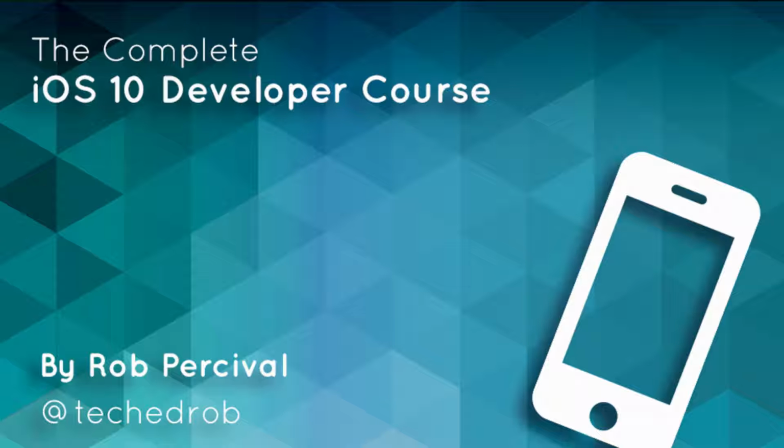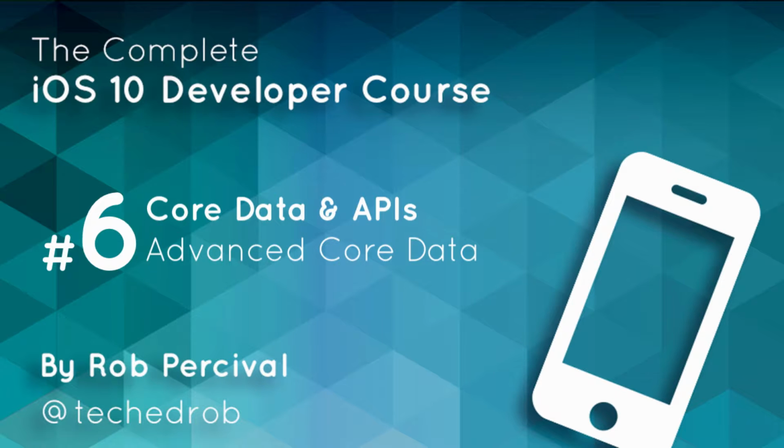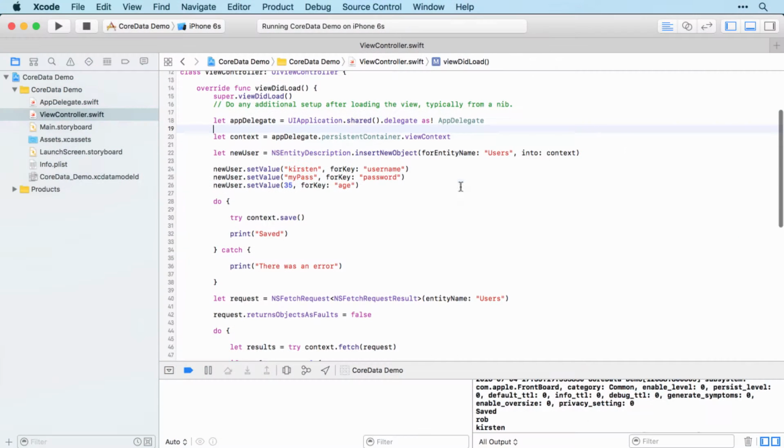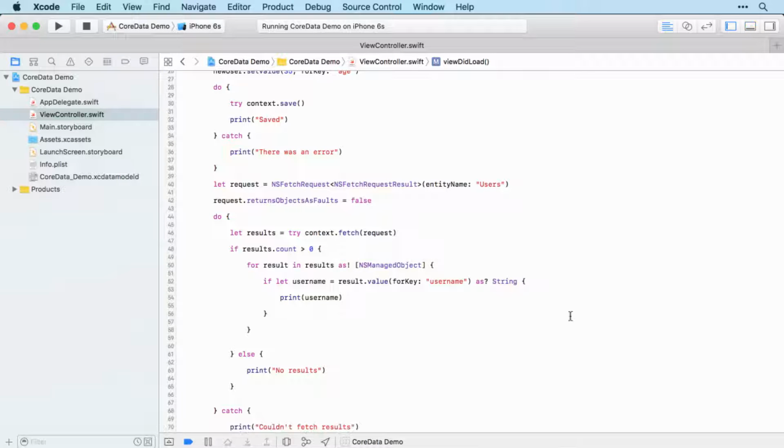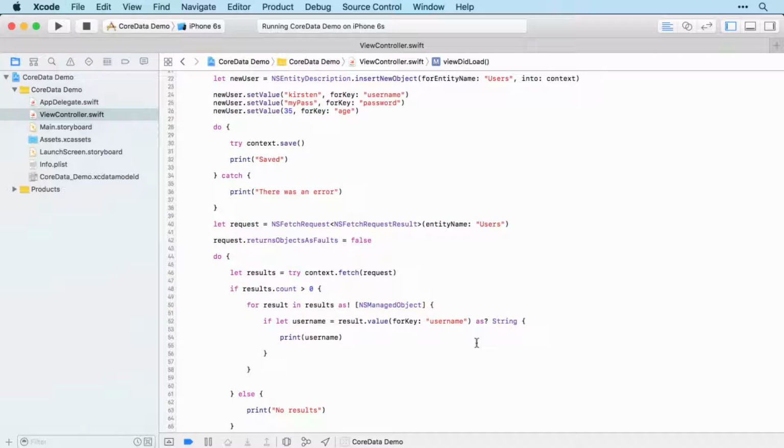In the previous video, we saw how to set up Core Data and how to save a new item in an entity, and then how to set up a request to bring the data from that item back. In this video, we're going to take that to the next level and see how we can do more complex requests to return specific values, and also how to update and delete the values that are already there.